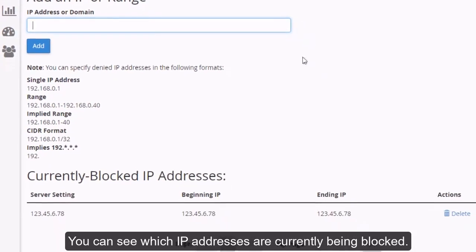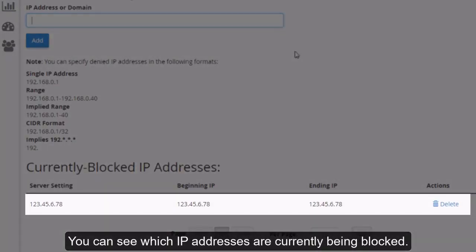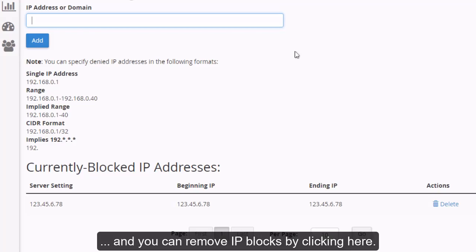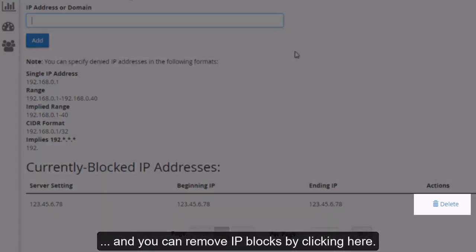You can see which IP addresses are currently being blocked. And you can remove IP blocks by clicking here.